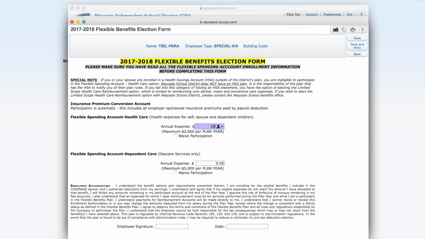So you enter how much you want for the healthcare flex. If you have dependent care, which is daycare services, and you want to elect that, the max is $5,000. So those areas you can either elect. If you don't want it, you check the waive box, and then you won't have anything in there, and you'd leave it as zeros.